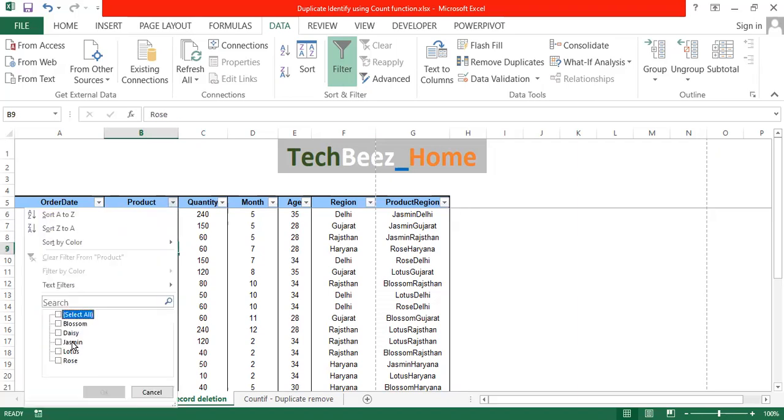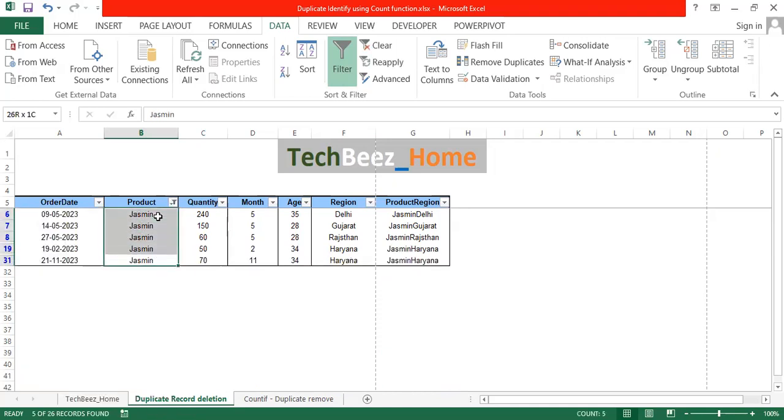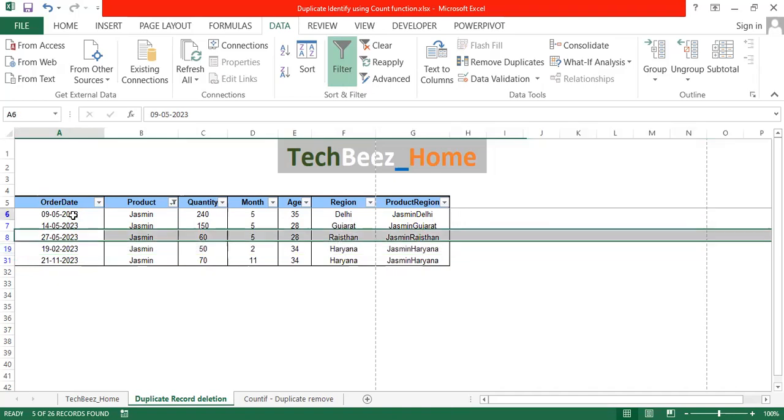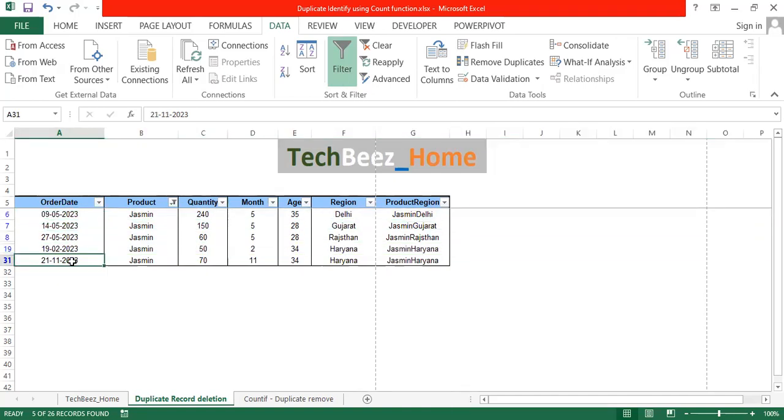What is the criteria? See Jasmine, it comes 5 times. We want only one time because 4 times it's a duplicate value. But that needs to be deleted based on the date. So whichever date comes first, that record needs to be kept and the rest of the records need to be deleted. Okay, let me repeat once again.